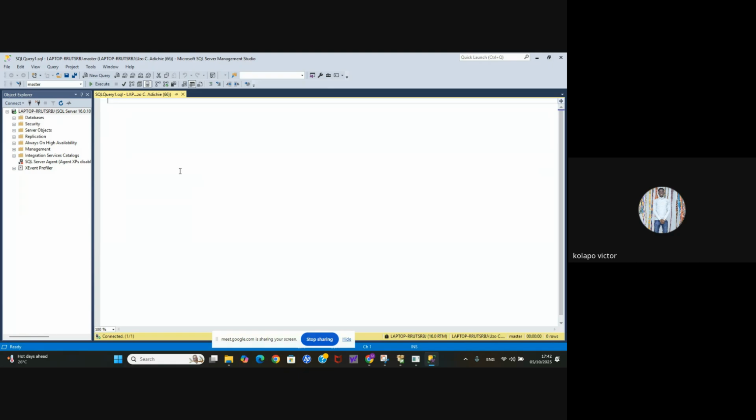So this is your SQL interface, and this is where we'll be doing everything as regards SQL. From our next week class, we'll be coming fully to this interface to work on it.